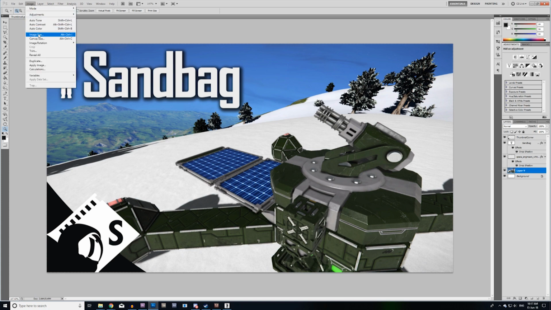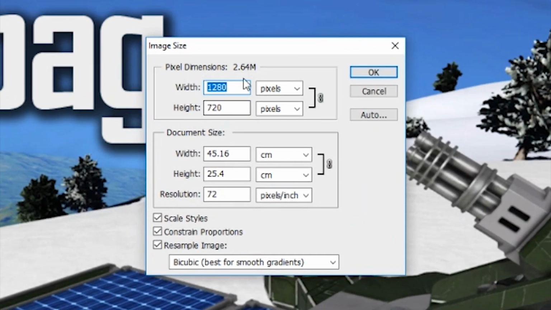One of the things that's important when creating your own thumbnails is to ensure that the image size is small enough that Steam won't reject your image size. So you want to make sure that the final image is less than 2 megabytes in size. So I usually just drop down to a 1280 by 720 pixel size. You can use square dimensions for workshop images.